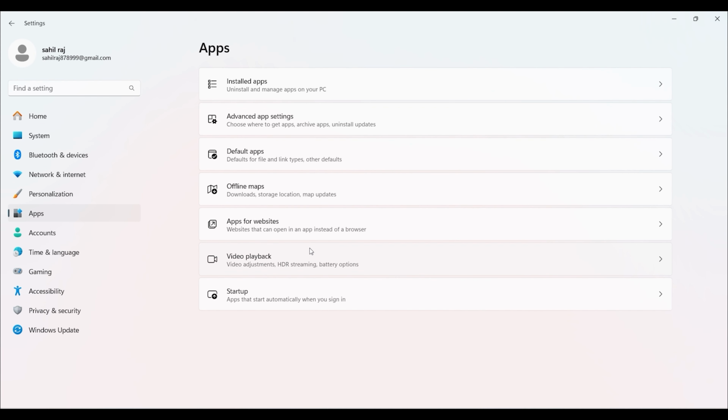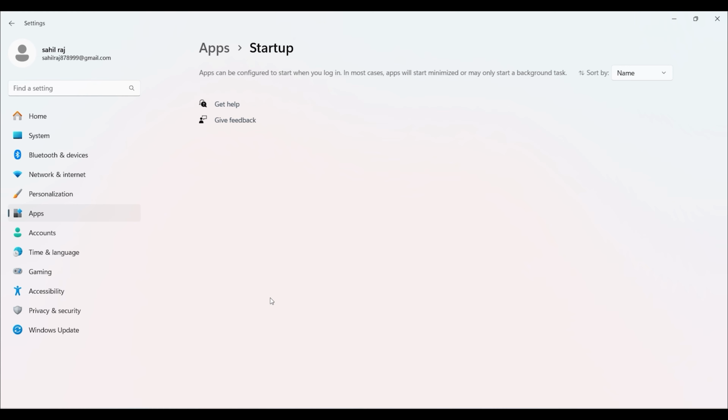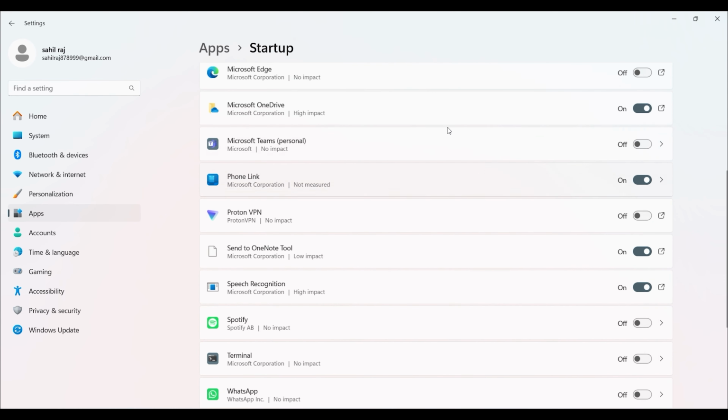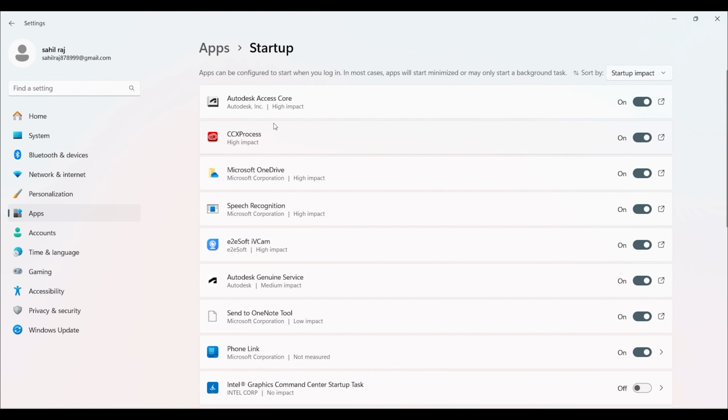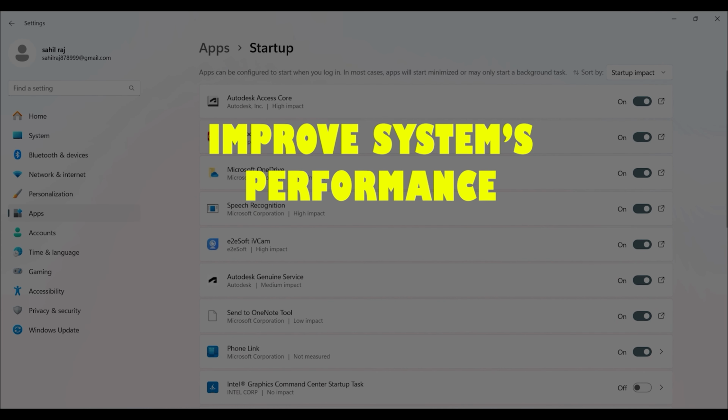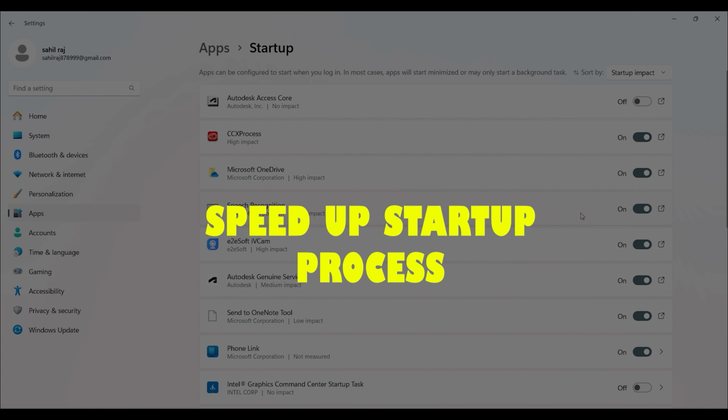Navigate to the Startup page on the right side. Here you can sort the apps by their impact on startup by choosing the Startup Impact option in the Sort By setting. Go through the list and turn off any apps you don't want to run at startup. This will help improve your system's performance and speed up the startup process.